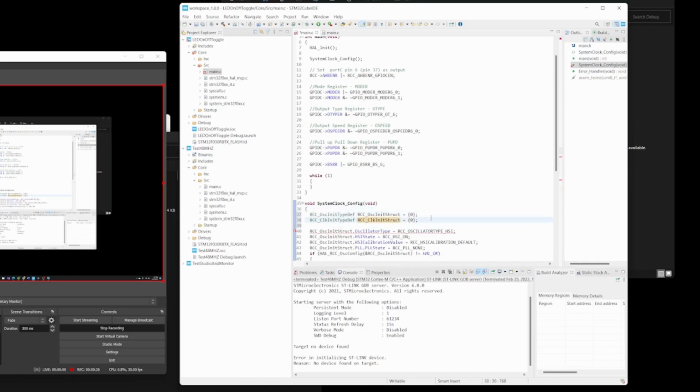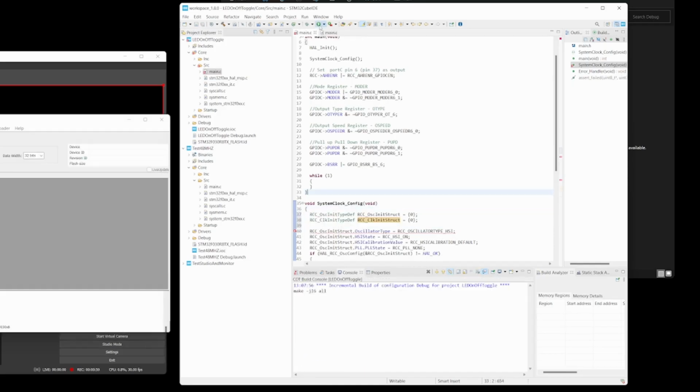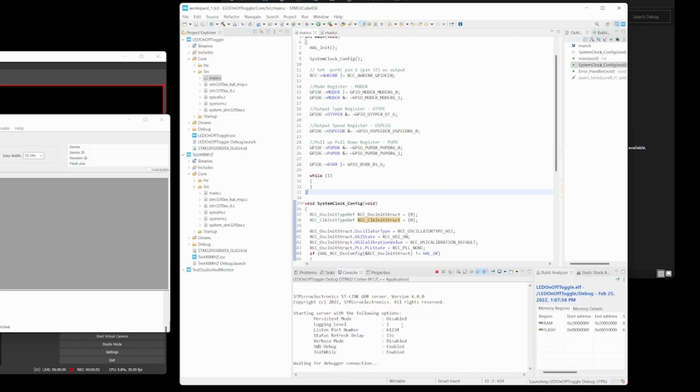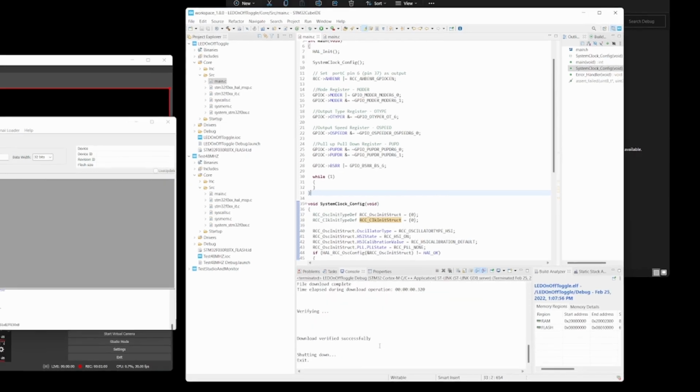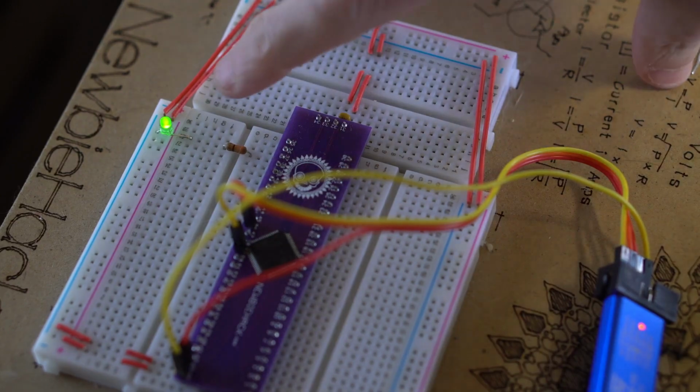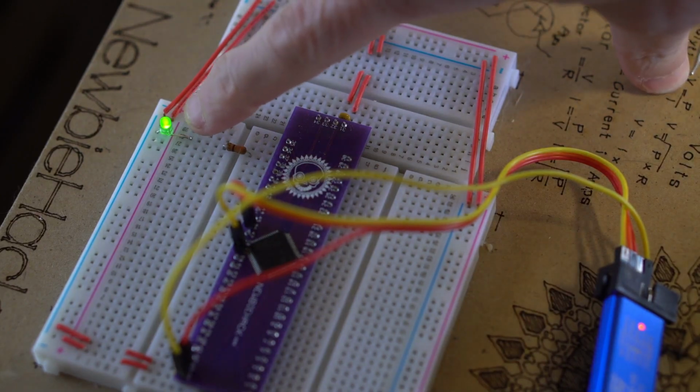Okay, so I need these. So let's go ahead and do it again. Play, and it should redo everything. Looks like there's no errors. That's good. Now it's waiting for the debugger connection, and there we go. After programming, you can see that the LED lights up. Let's turn off the LED.